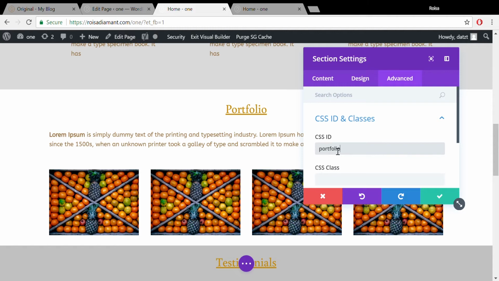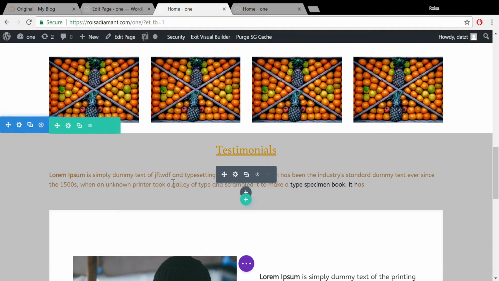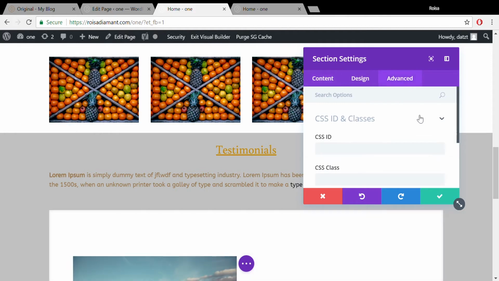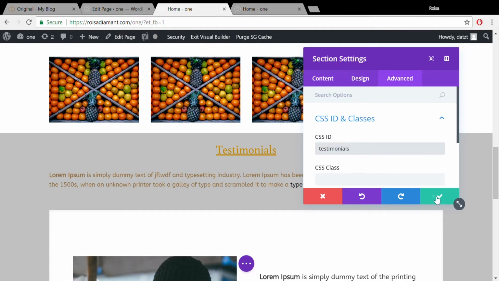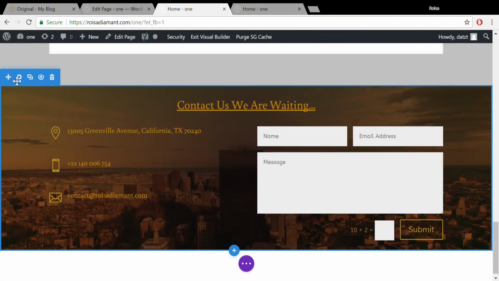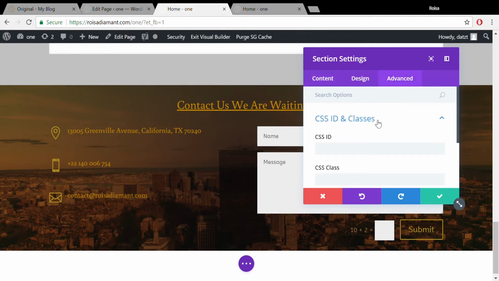If you have a different section in your page, something related to your business, then you can do it to whichever one you need. Just write a title that you're going to remember. So testimonials, let's write testimonials. Save that. Let's take it to contact us, to the section. Advanced, CSS ID and classes, CSS ID, contact us, or just contact.